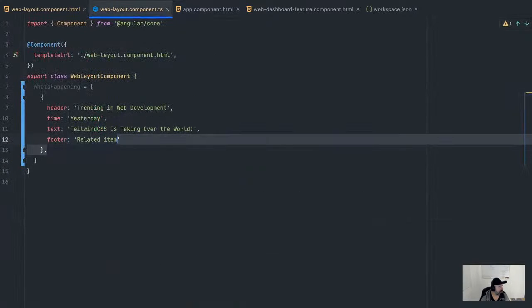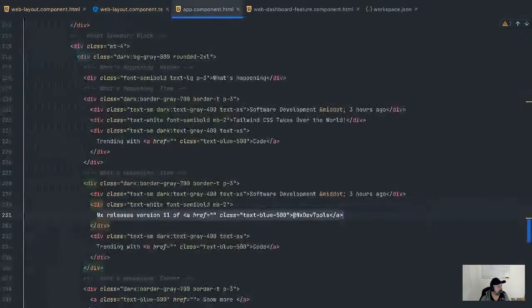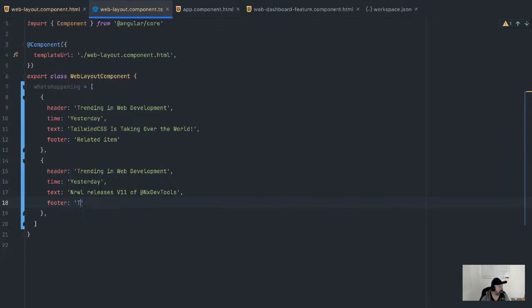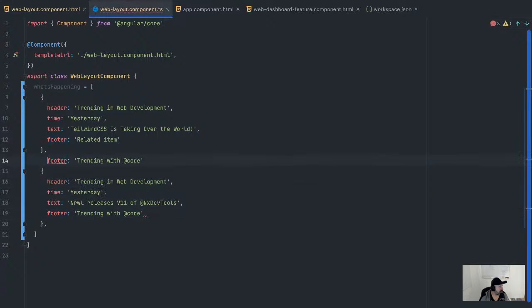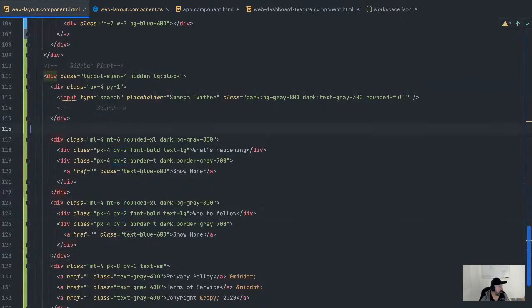Yeah, and another awesome one. What's happening? Narwhal releases version 11 of @NX-Dev tools. And go back to this app component, trending with app code. So this is trending with app code. Another section of Twitter. And let's add this one here as well, this footer. Okay, cool. And now I can just loop over the items in what's happening inside here.